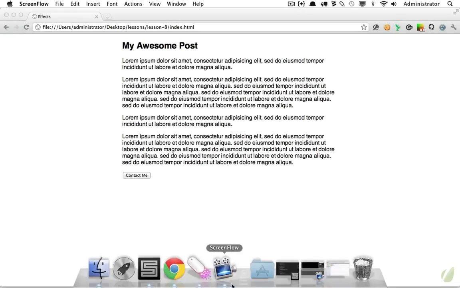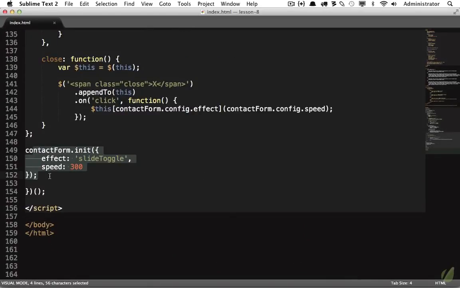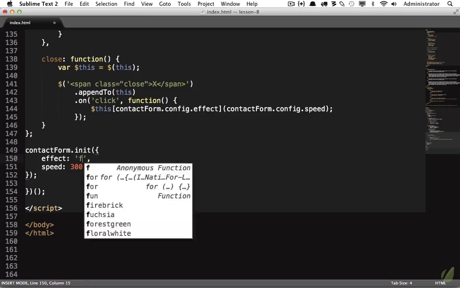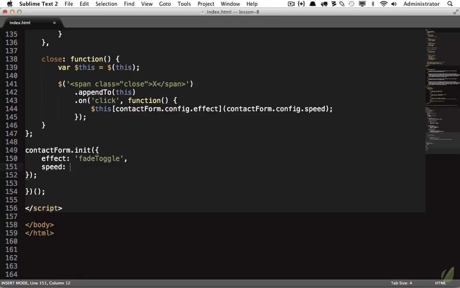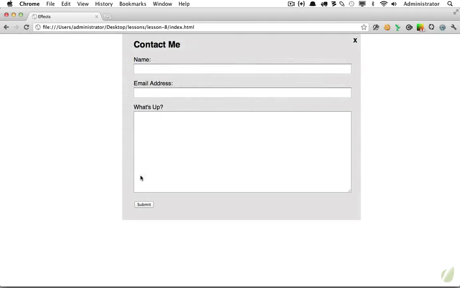So for example, if we go back to the code and I scroll down to the bottom, you'll see that we can specify some configuration settings. For example, if I would rather fade this rather than slide it down, I can use fade toggle, and we can say I want you to do that over the course of 2 seconds, which is way too long, but just for the demo. And if I refresh the page and I click on it, you'll see that that fades in over 2 seconds. So it's always nice to allow the user to configure the settings just a bit.